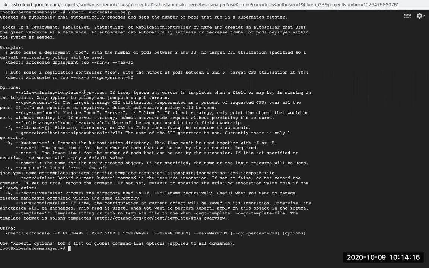Here we have specified maximum 5. This deployment is created with a minimum of 1 in our example. Minimum replica is only 1. Now we are saying maximum is equal to 5 and CPU percentage is equal to 80. What does it mean? It means that when your CPU utilization is reaching 80%, it should launch 5 pods, 5 replicas in the background.